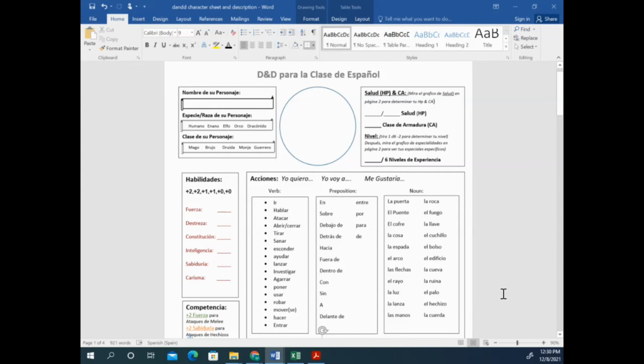So ladies and gents, there you have it. That is the basics of the character sheet for my version of the game.